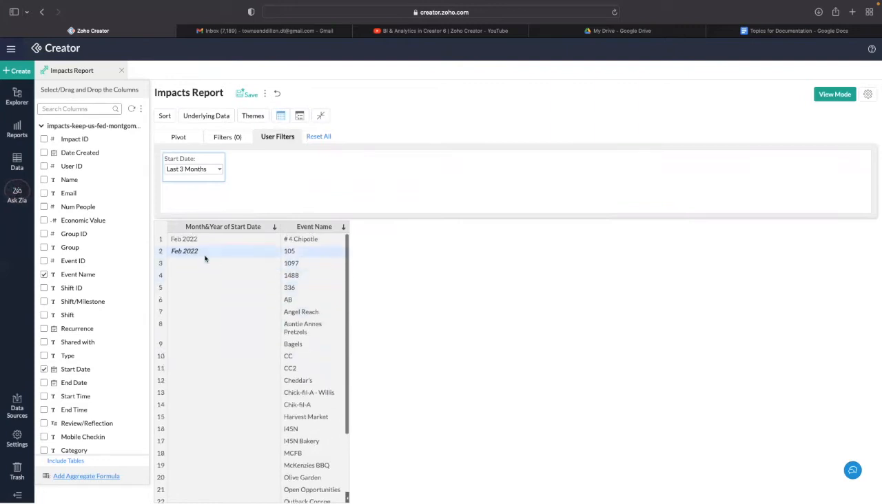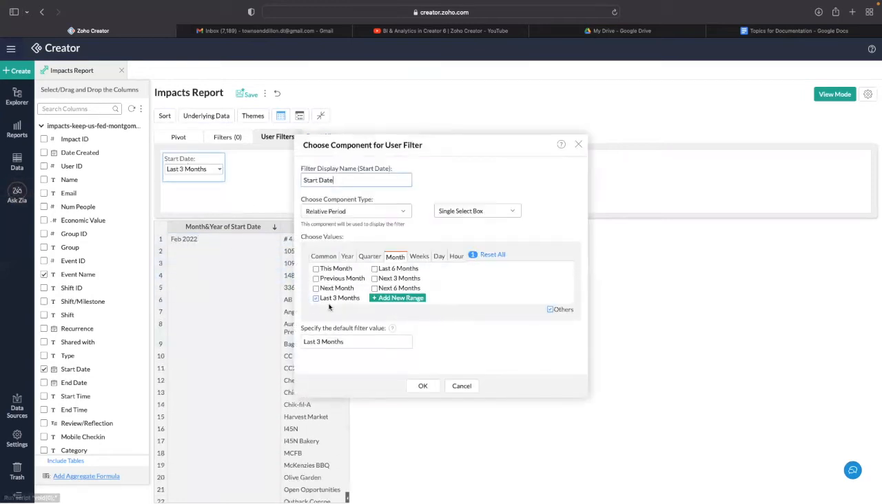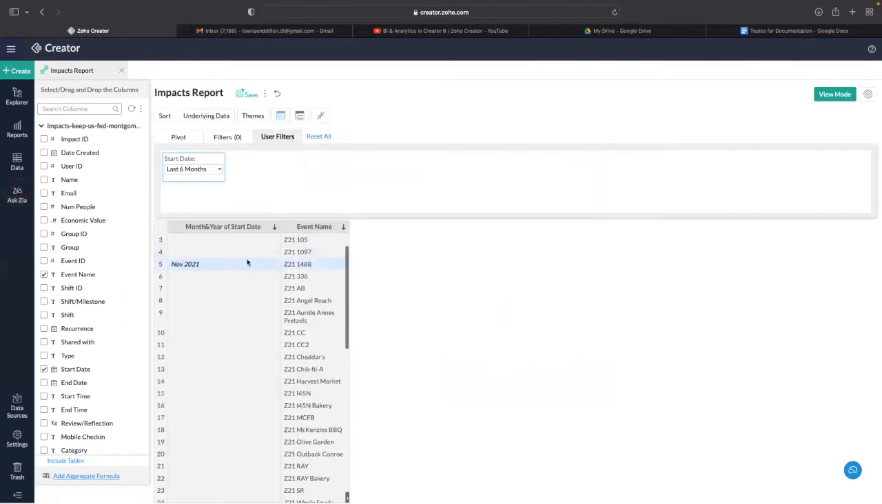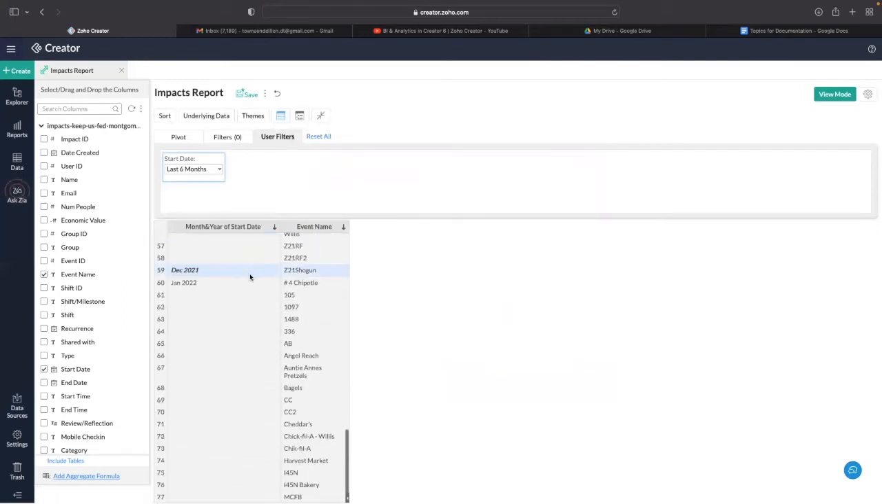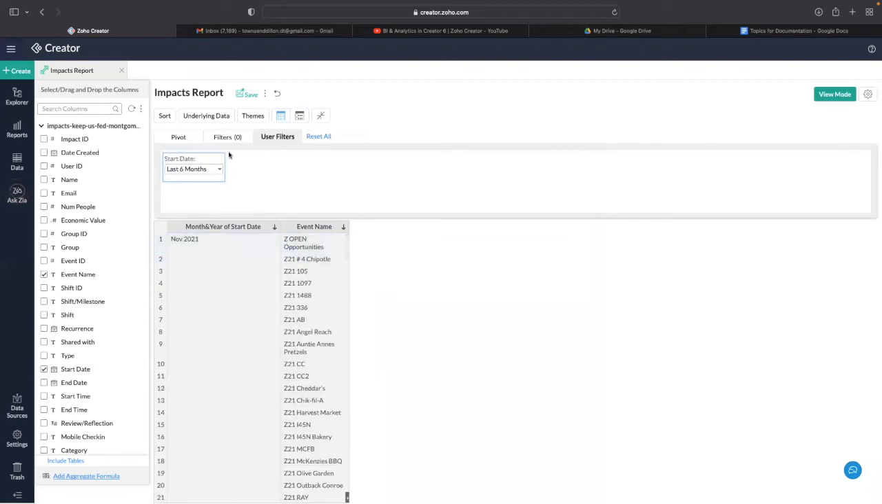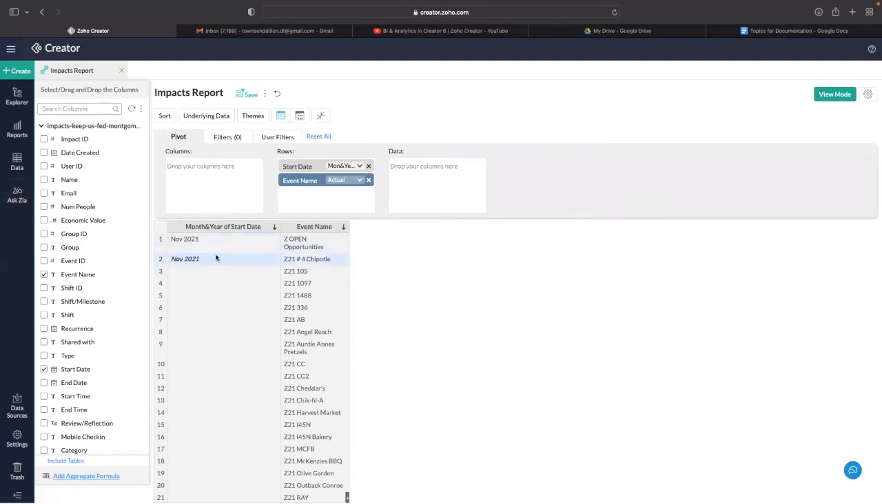So now in the last 3 months, we only have records for February. There's no March and April actually in this folder. So let's change that so we can see some more records. Let's show the last 6 months. Let's generate that. Okay, so now we get November 2022, December, January, and February. Perfect. So the next thing we're going to do is start populating our report with some data.